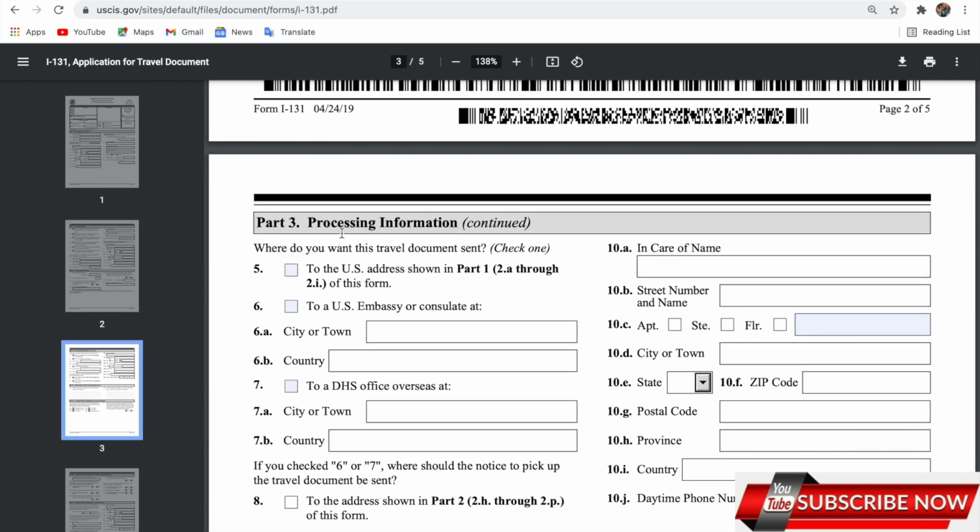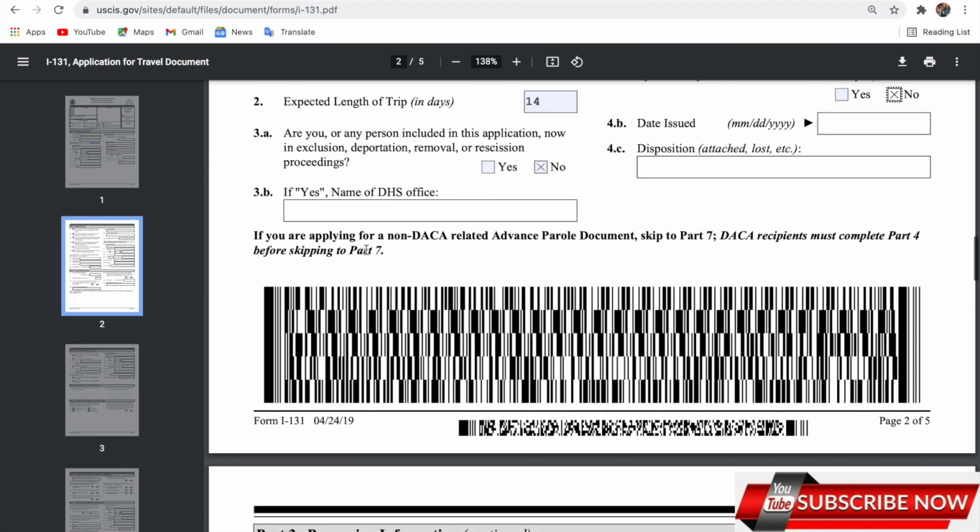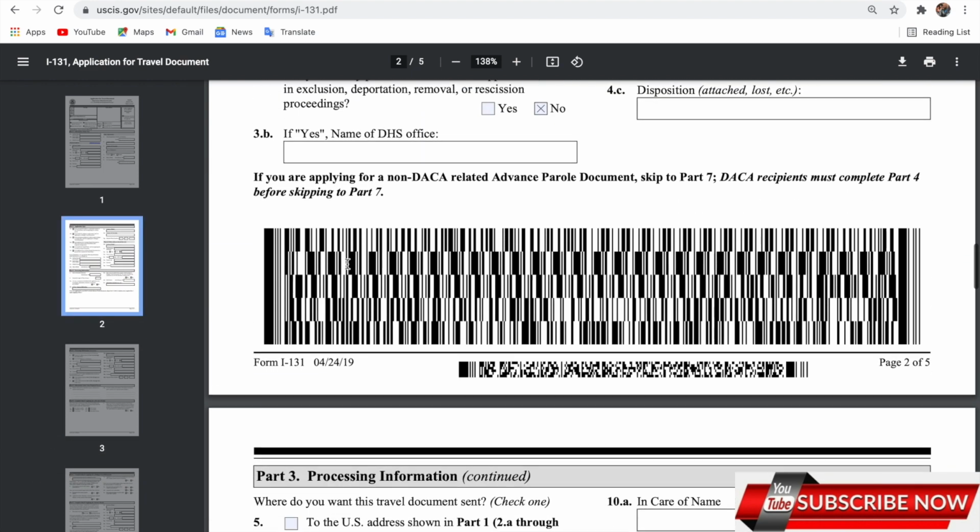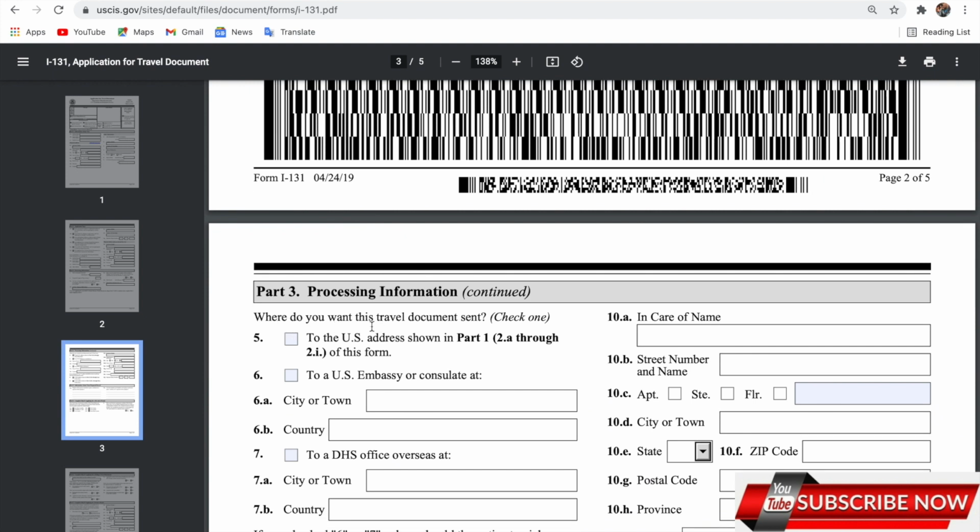And it says Part 3, processing information, to the US address shown in Part 1. So they will mail it. Where do you want this travel document sent? When you get approved, the address that you provide to them is where they will send it. So do you want them to send the travel document to the address that you provided earlier, or to a US embassy or consulate in the country that you are in? Then you just go pick it up over there. So anyhow you want it.